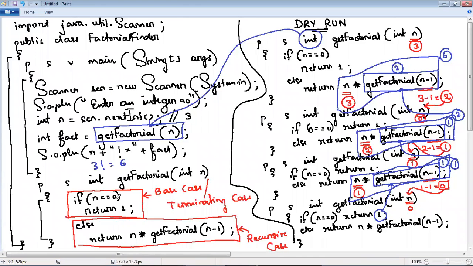So in order to make the function recursive or work with recursive functions, we need to think of two cases. One is the base case, also called the terminating case, and the other is the recursive case.